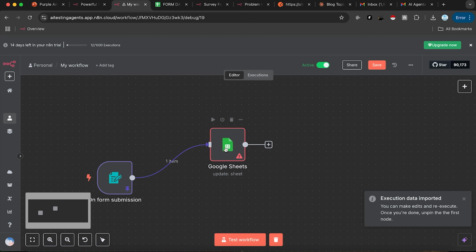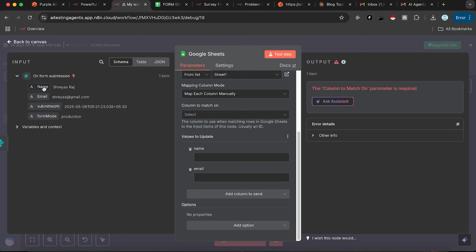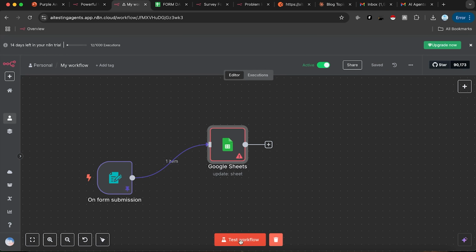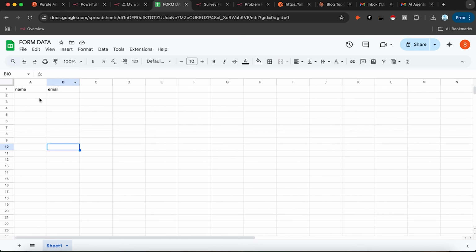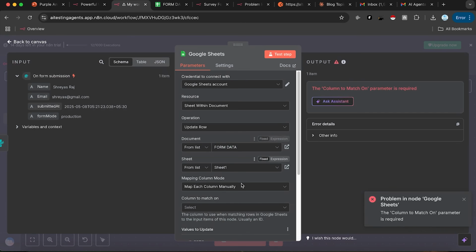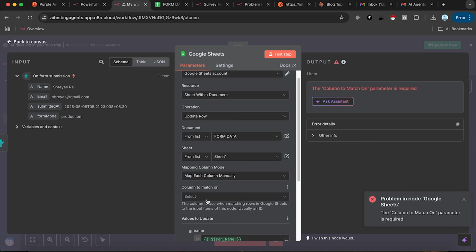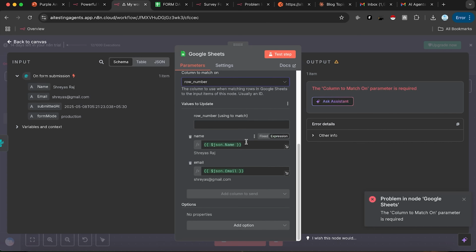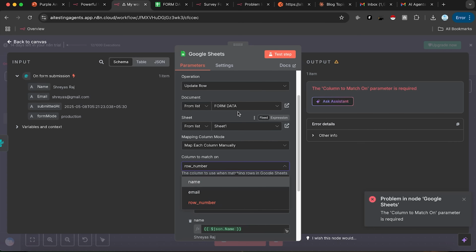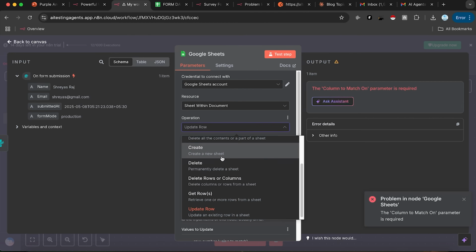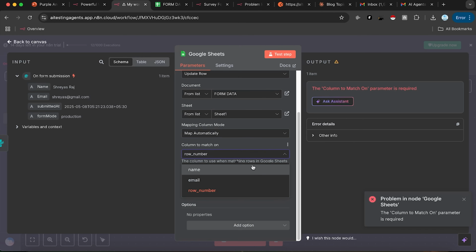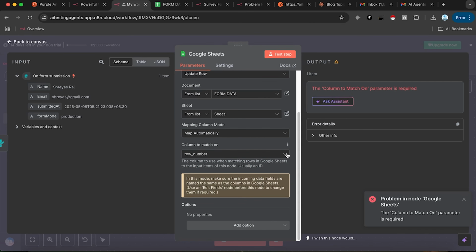So scroll back, go into Google Sheets, name would be name, email would be email, and then if I were to save this and test it again, as you could see, we'll have name and email right here. Just a second. So column to match on parameters required. Update row, select column to match on, row number, let's just say. Actually we're just updating the sheet. So is column to match on required? That's the question. Map column automatically, so that shouldn't be an issue.